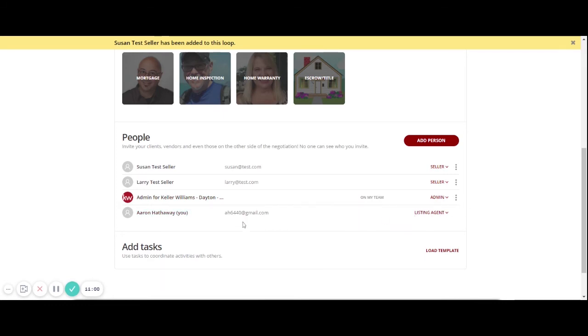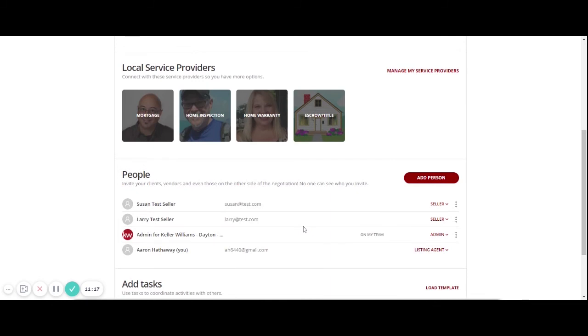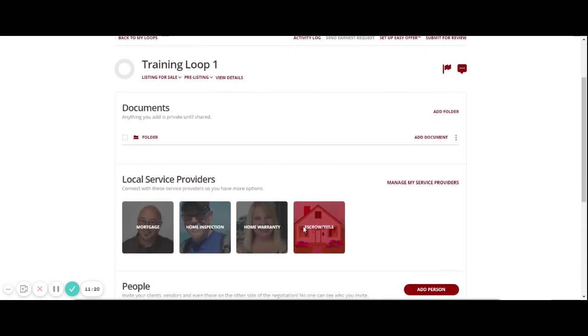So what we want to do is, as we add people to the deal, eventually we'll have a buyer, hopefully, and we'll have a buyer's agent. You can put them in here, and you can monitor or restrict what they see, but you still list them in under the people. So back up here to the documents.